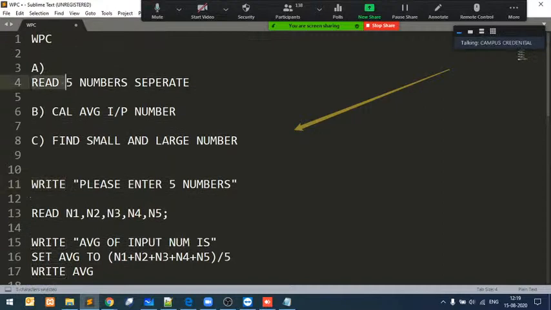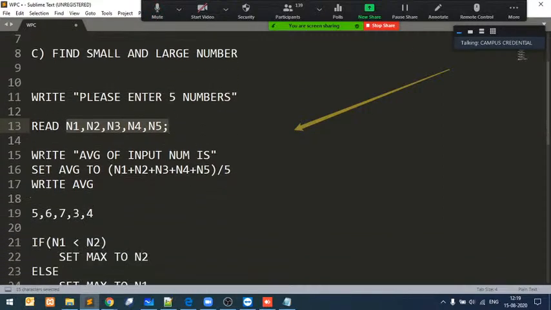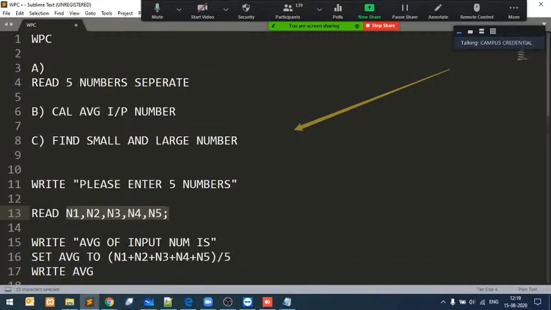What do we need to do? Read 5 numbers separately. Yes, we are reading the 5 numbers separately. Please enter the 5 numbers. Read n1, n2, n3, n4, n5. Now coming to the next point, that is write the average of these. Guys, we are asking to read 5 separate numbers. It might be from the user as well.